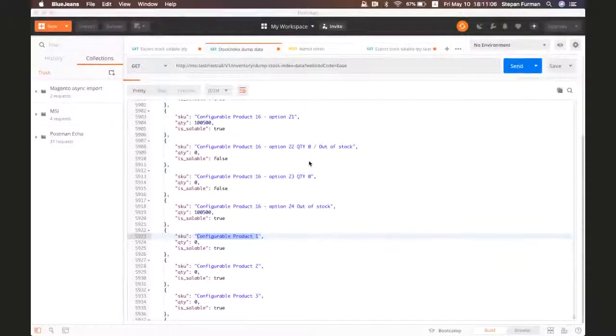Just give me a couple of seconds, I'll figure out how to share my screen here. Yep, just inform me when you are able to see my screen, guys. Works, yeah, works. Okay, good.